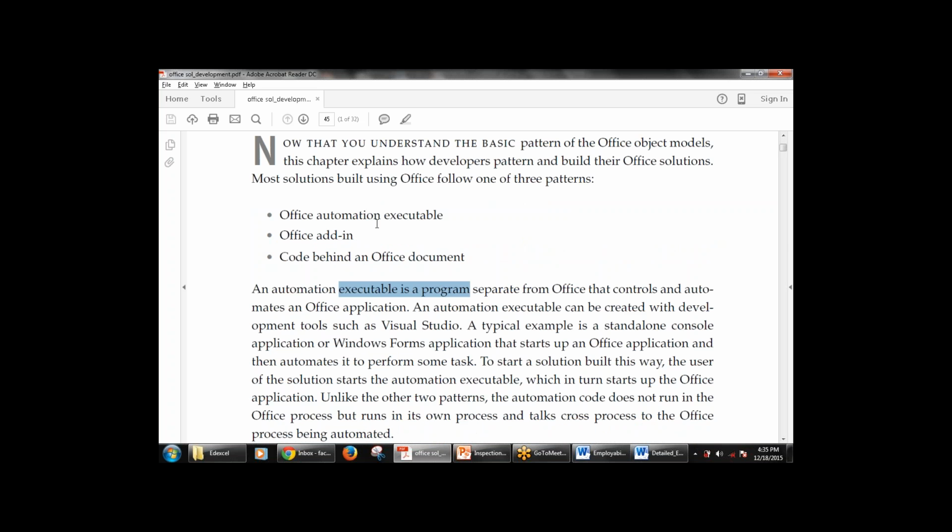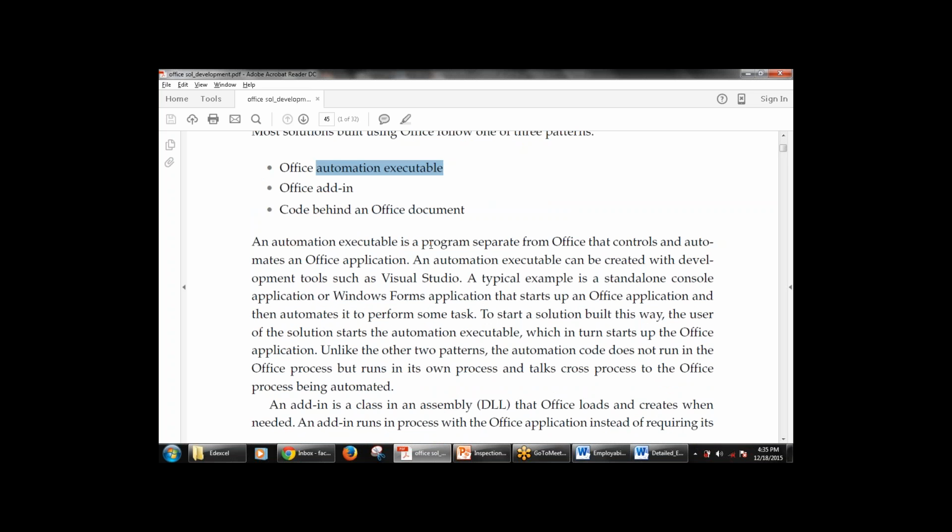An office executable is a program. Now let's start with the office executable. It is a set of instructions, separate from the office, that controls and automates an office application. An automation executable can be created with development tools such as Visual Studio. Visual Studio is a tool application that is used to create the automation executable code.